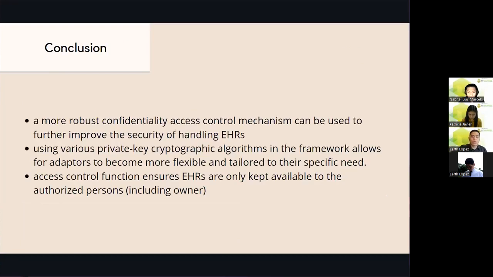To conclude, what was found is that with the test cases conducted, it proved how a more robust confidentiality and access control mechanism can be used to further improve the security of handling EHRs. The use of private key cryptographic algorithms shows it can enable future systems adapting this framework to be more flexible and tailoring it further to their respective organizations' compliance and regulatory requirements. With the framework's access control, it shows that it can ensure EHRs and the sensitive information are kept exclusive to authorized individuals and not easily disclosable to entities that originally should not have permission to access the said records.